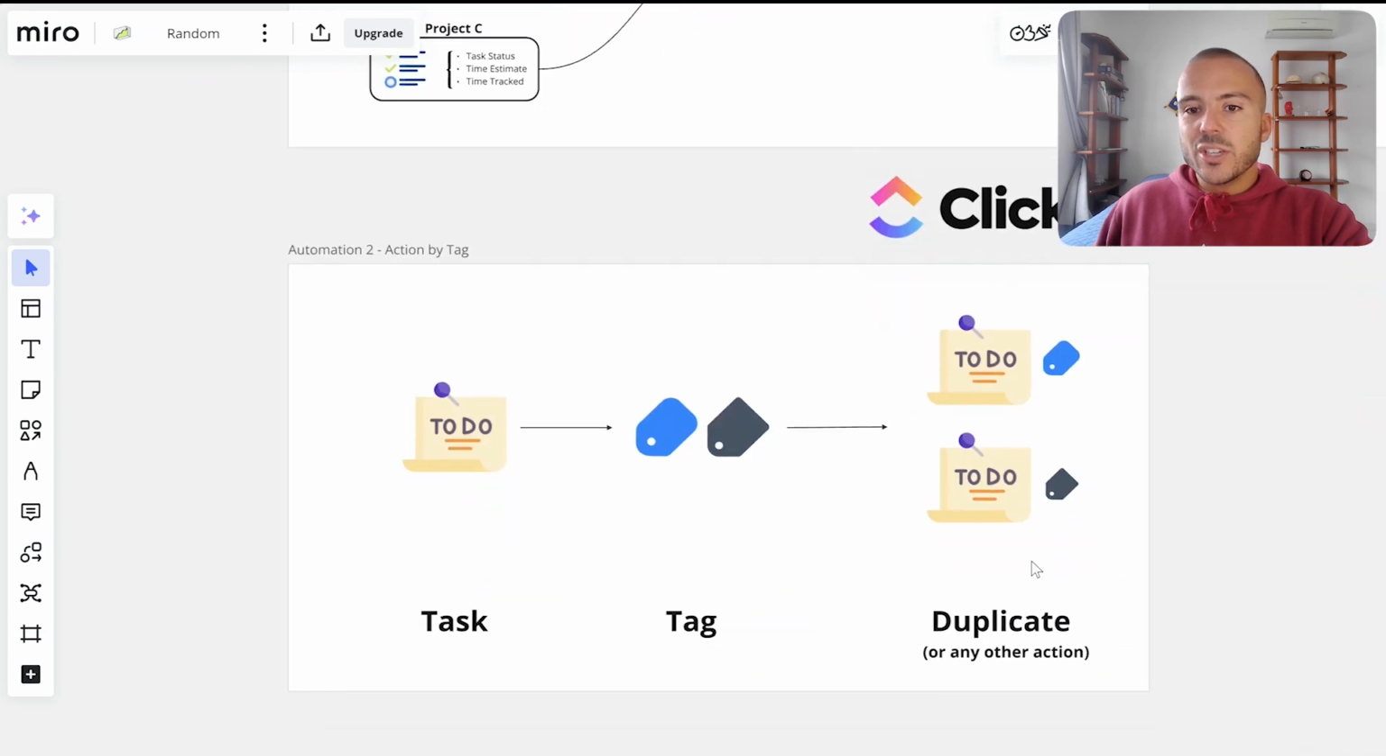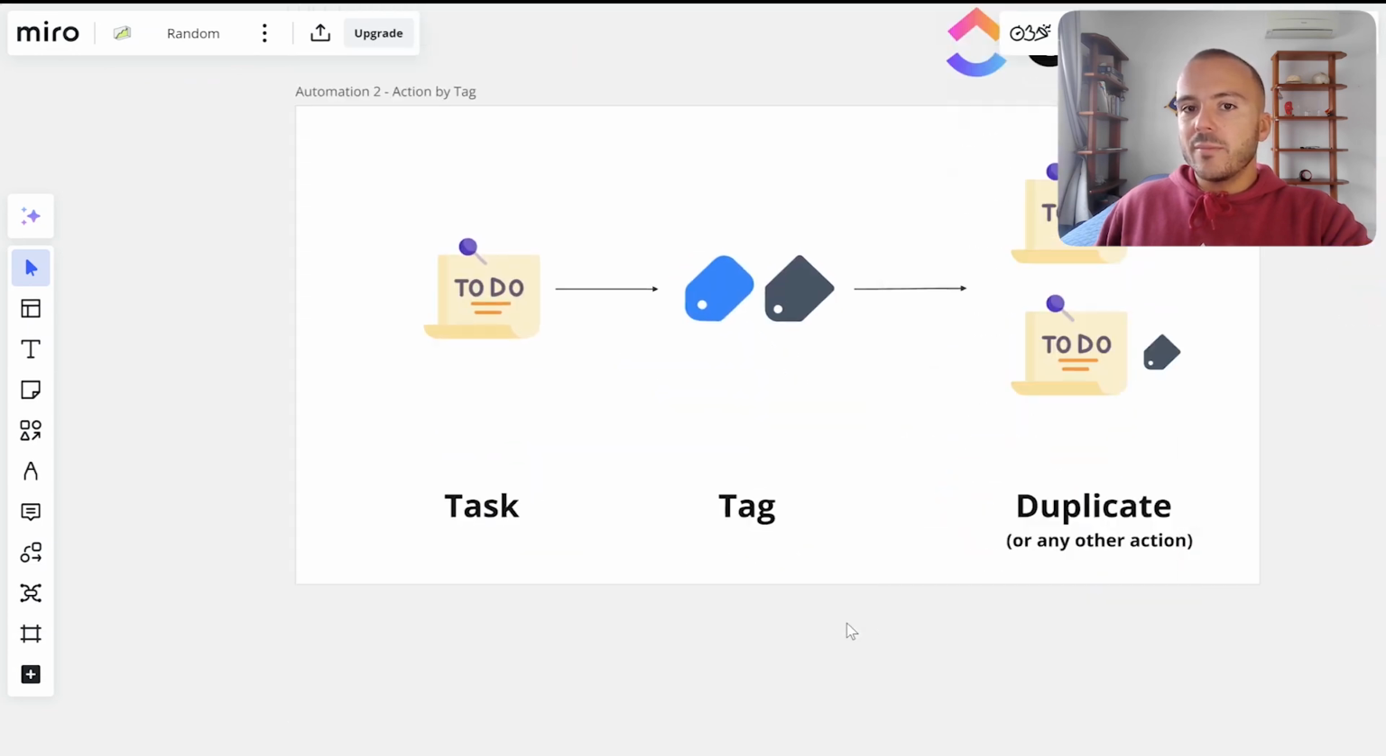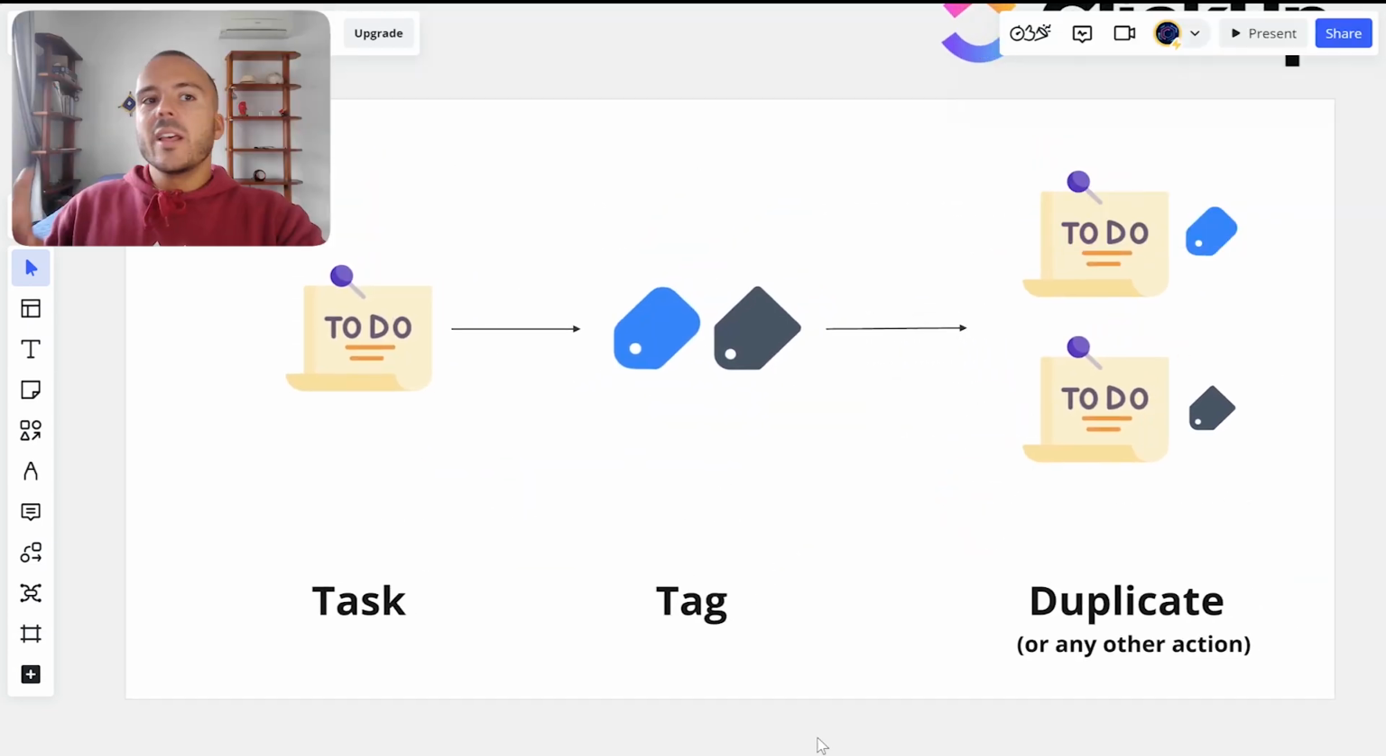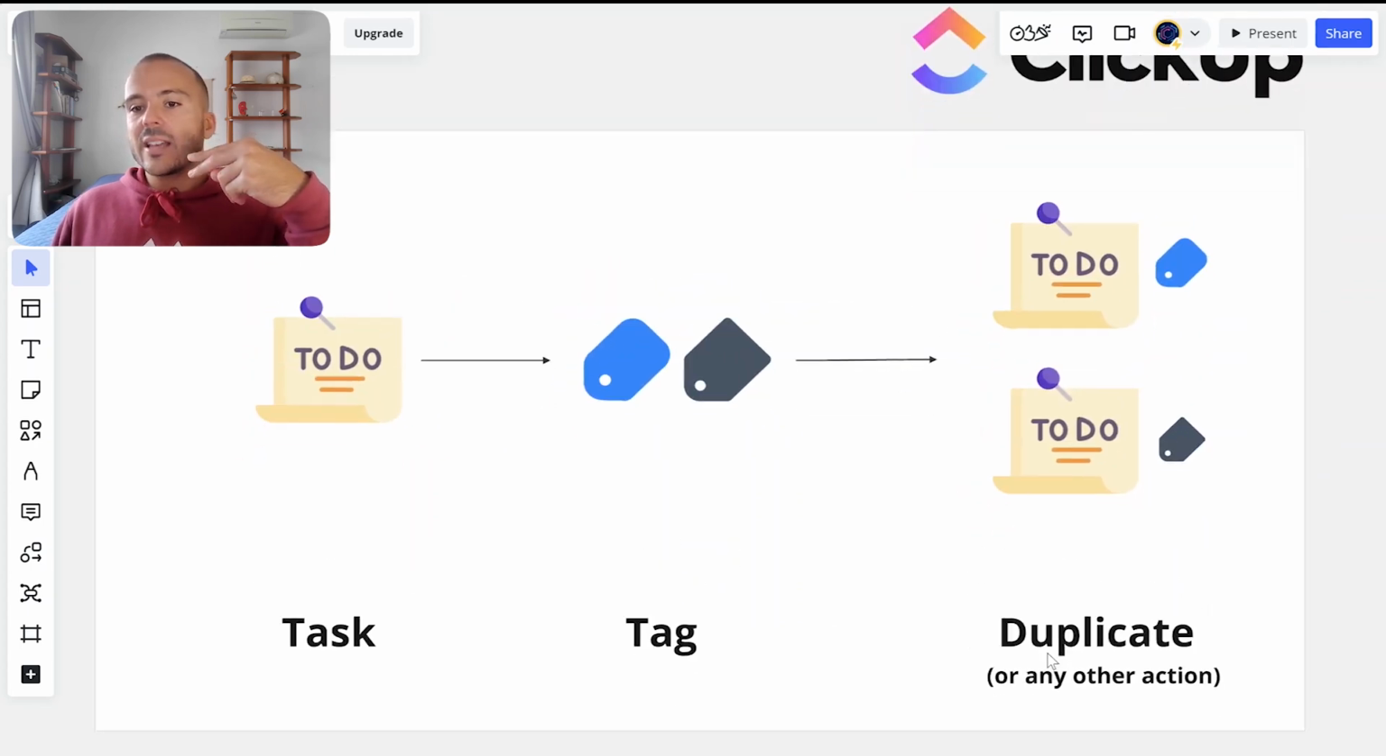The second automation is a simple one, but it has a very important concept that I want to explain. It's the automation to action by tag. So imagine you have a task and someone tags the task with two different tags, and then we have an automated action. In this case, we're just splitting that task into two duplicates, one for each tag. But we can have any other action.